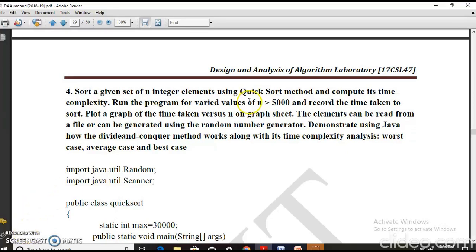Hello. Today we will look into lab program 4 of Design Analysis of Algorithms Laboratory. The aim of the program is to sort a given set of n integer elements using the quicksort method and compute its time complexity. Run the program for varied values of n greater than 5000. Record the time taken to sort.